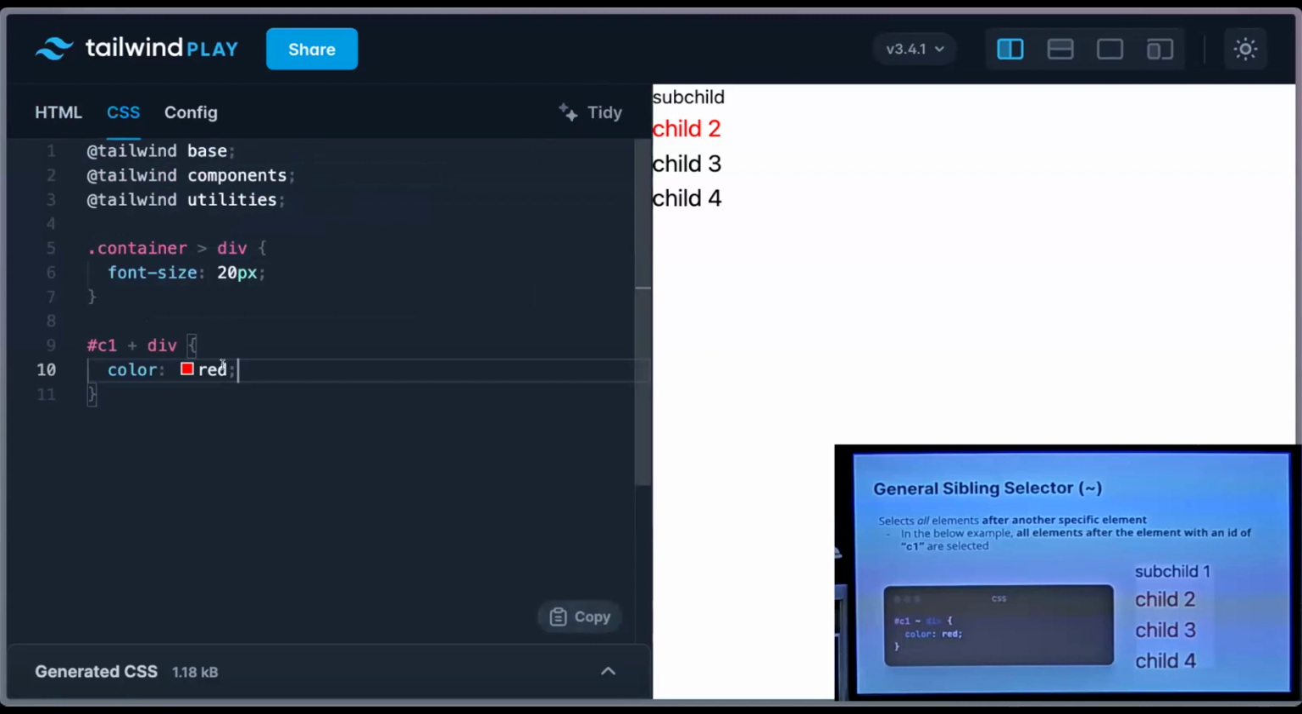So we can go into our CSS. We can change this plus. And you're going to see child2, child3, child4 all change font color.